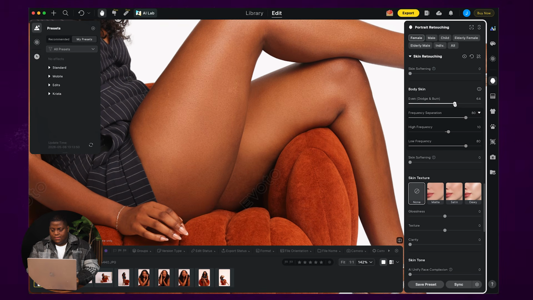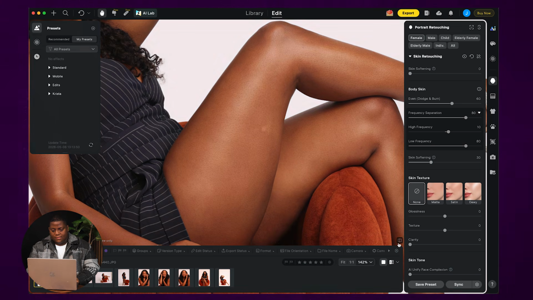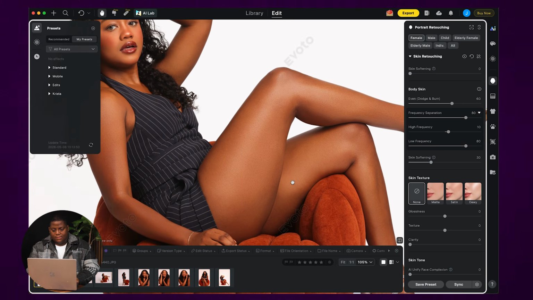We're gonna add dodge and burn too, because I want it to look real soft. I'm gonna up the skin softening. Yeah, there we go. So now you see a lot of that removed skin. It looks very even, looks very blended. Great.